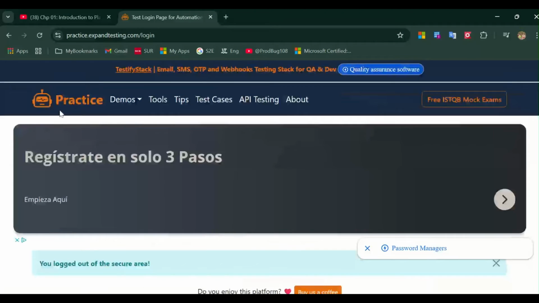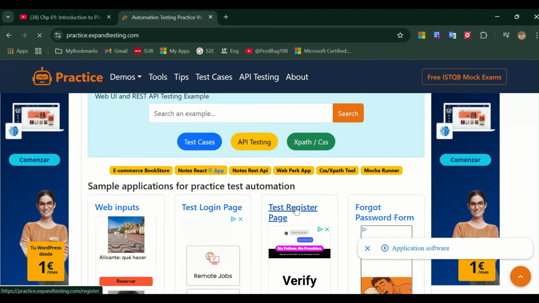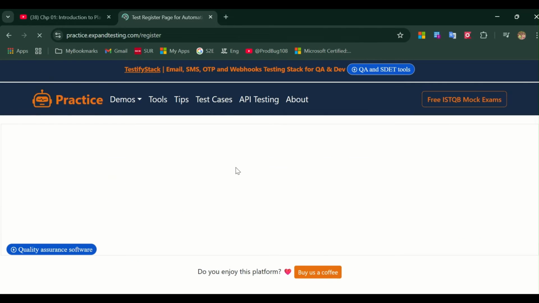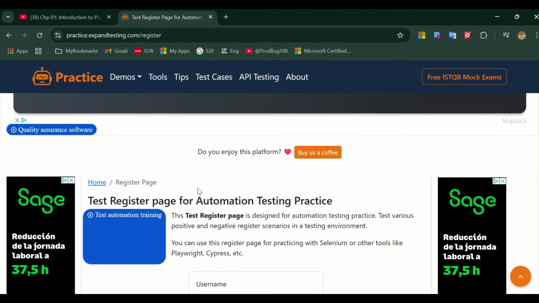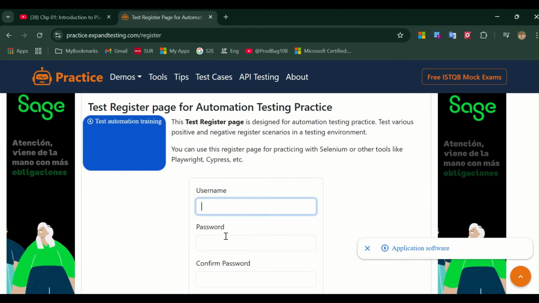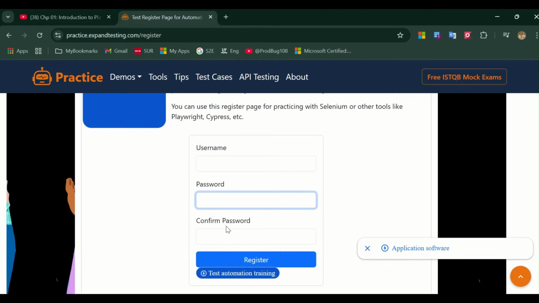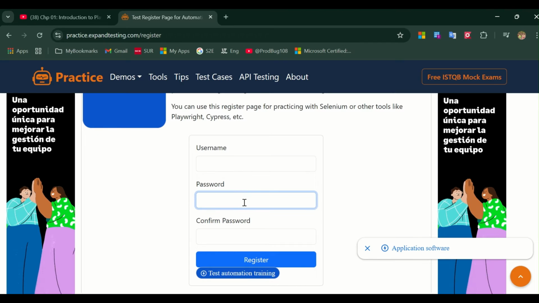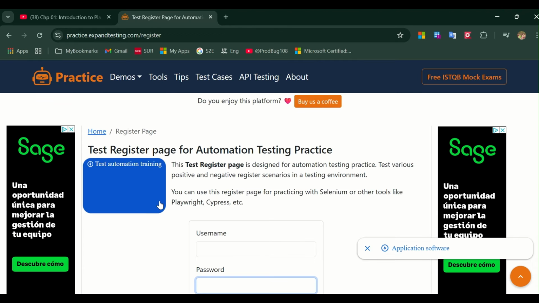Now let's go back to the home page and click on the register page. You can see the URL is slash register. This has the username, password, and confirm password, and then register. This is actually working. You can create a new user on this website and after that you can also log in. Absolutely everything is working on this website. Wonderful.